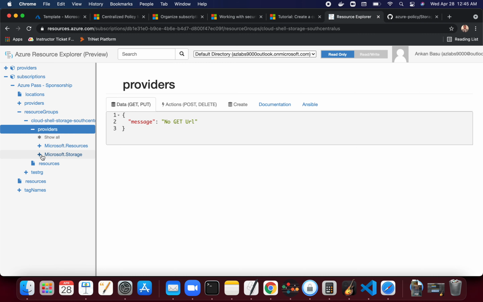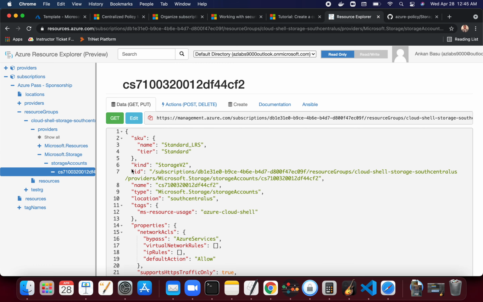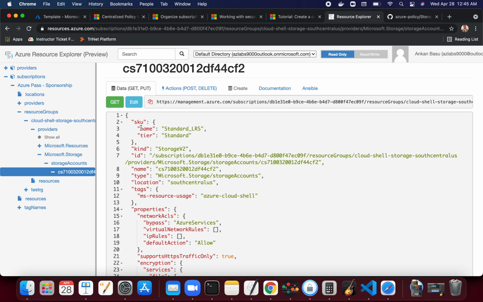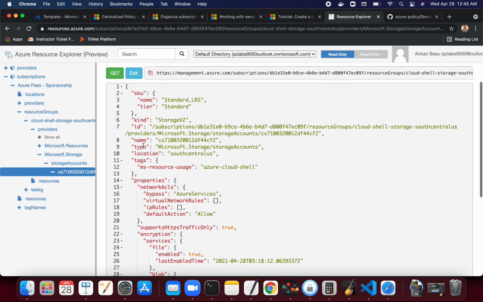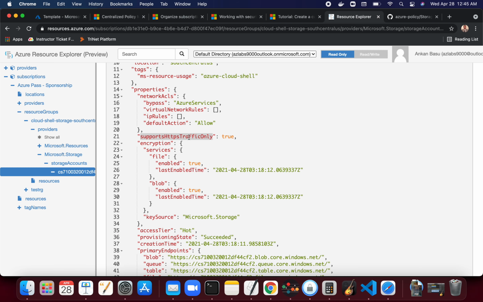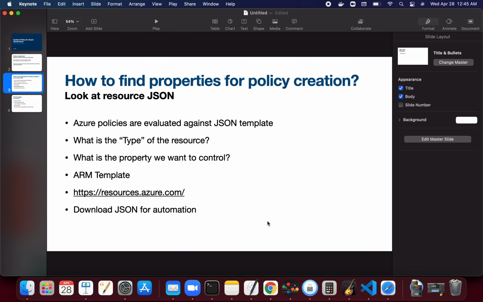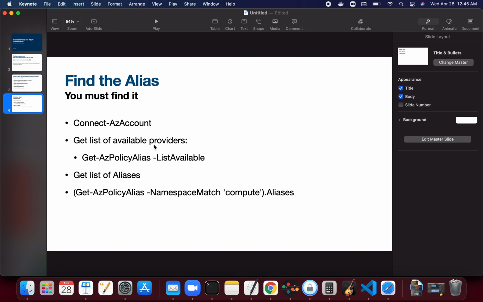Here is the Microsoft storage. You can go to the storage. Here is the storage account, and again from the storage account you can look at the properties as well. Again, SKU, tags, properties, and again this is HTTP traffic only is true. All that kind of stuff is also in here. Okay, so now we know how to get the properties, and the next thing is we have to understand what the aliases are. The aliases must be exposed, and they have to be mapped to the resource provider and the property that you're trying to use.